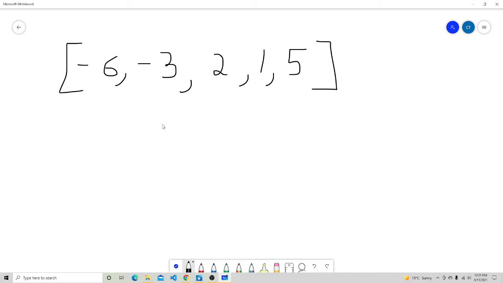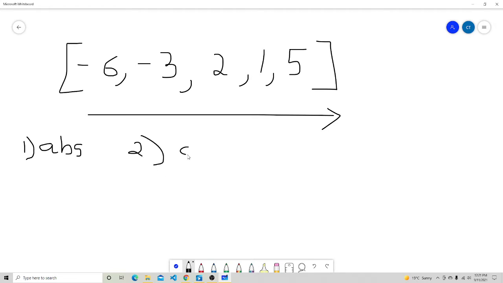Now, the first thing that comes to mind is, can't I do some kind of brute force where I simply scan through the array from left to right? So I'll calculate the absolute value of each number, sort those numbers, and then square them. So we can find out the absolute value, sort those numbers, and then square those numbers. So this seems like a good solution where we get the result.